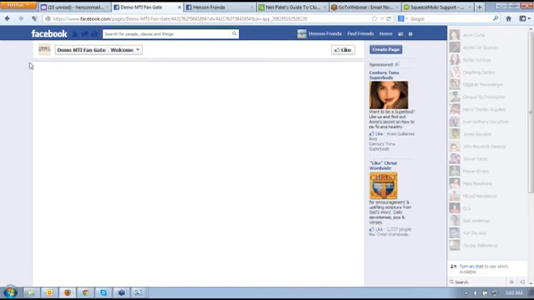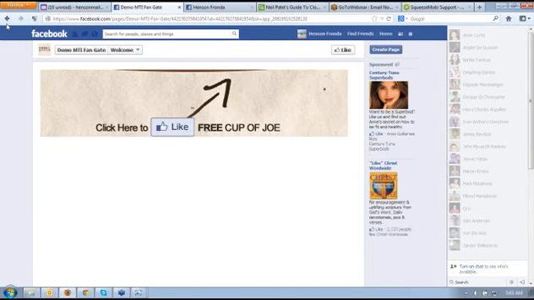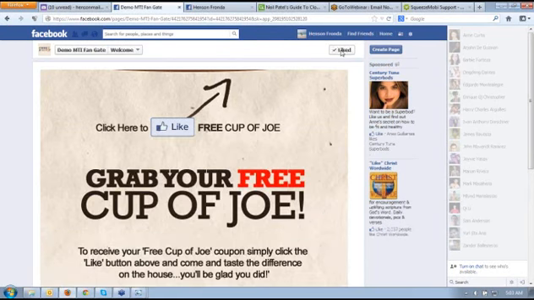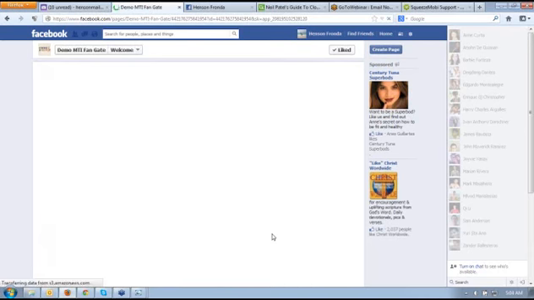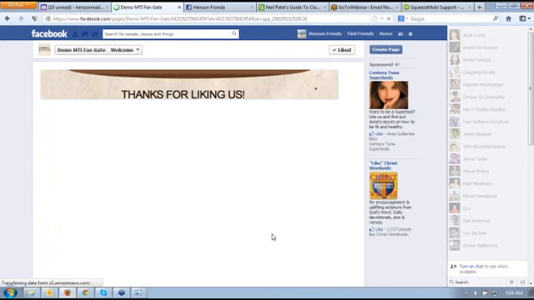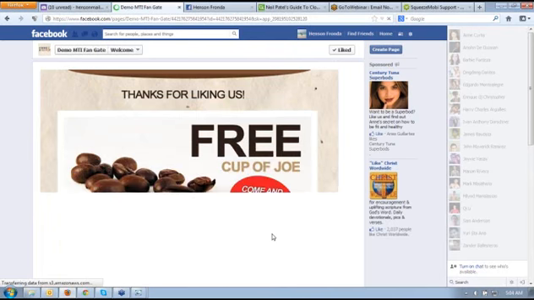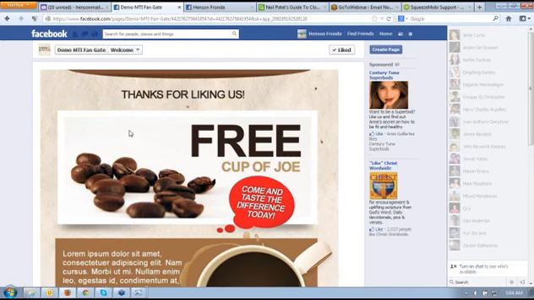Let me just load that. There. So it's pointing to the like button. So I cannot do anything right now unless I like the page. After liking it, what the fan gate would do is automatically reload the page. No need for the client to do anything else. So we added the picture, as you can see.